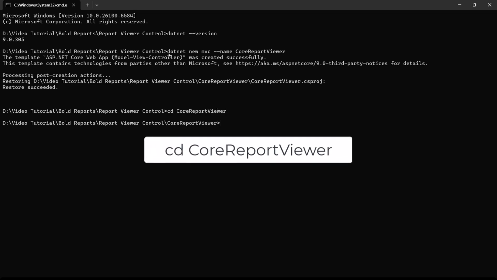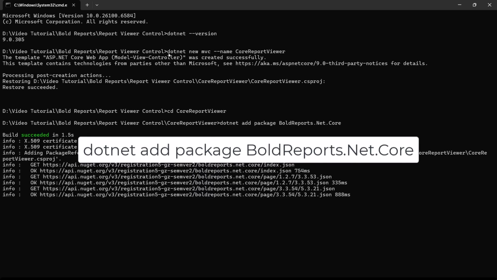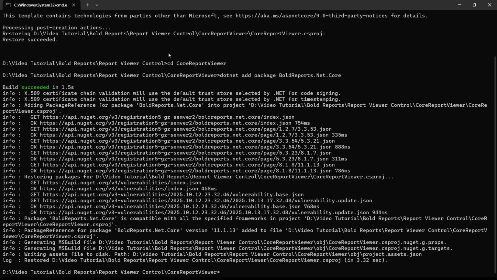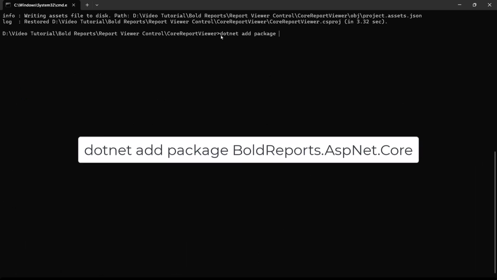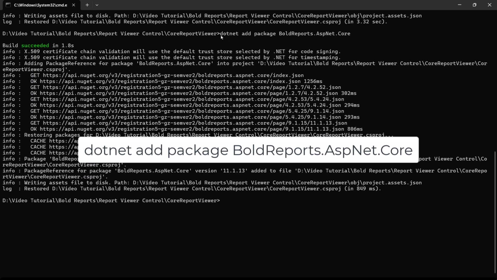Navigate to the application's root folder and add the BoldReports.Net.Core package to the application. This NuGet package contains all the dependency packages to add the Bold Reports report viewer to the application. Then, add the BoldReports.AspNet.Core package, which allows users to create, view, and export various report types.